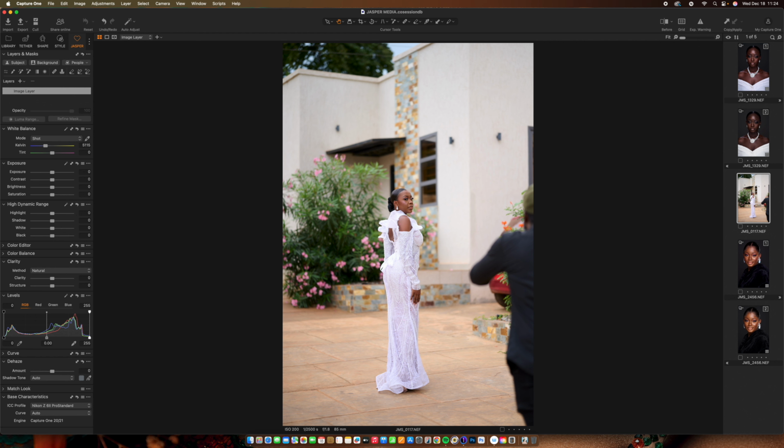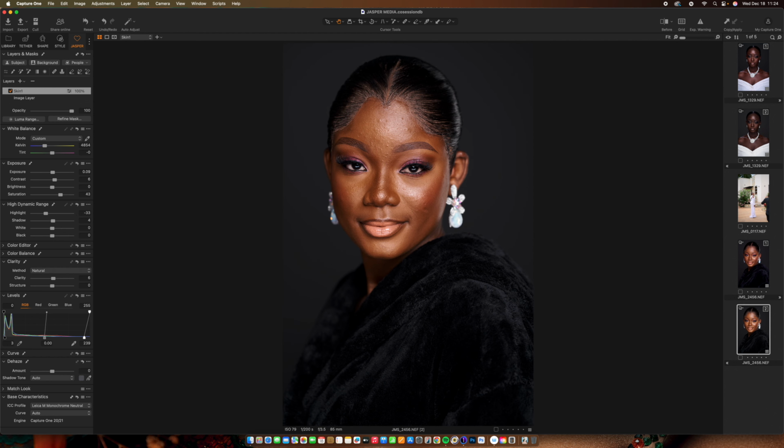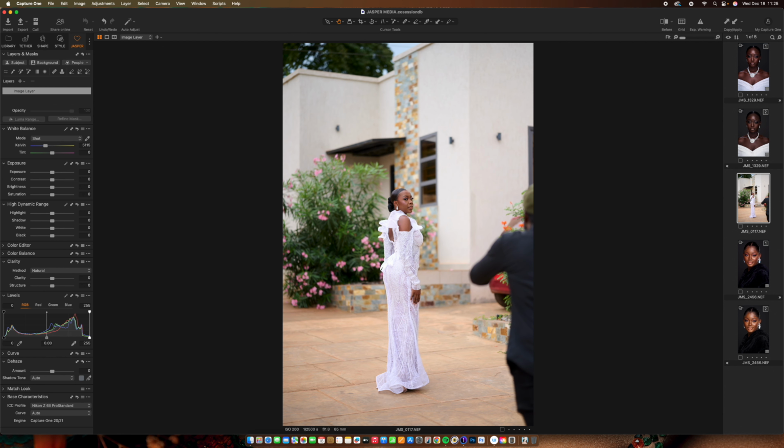What I'll do is I will come to this level, copy the adjustment, come to this level, then I paste. You see the magic? Then I paste. Now, I haven't done much on the image, but it has given me a little bit of it.